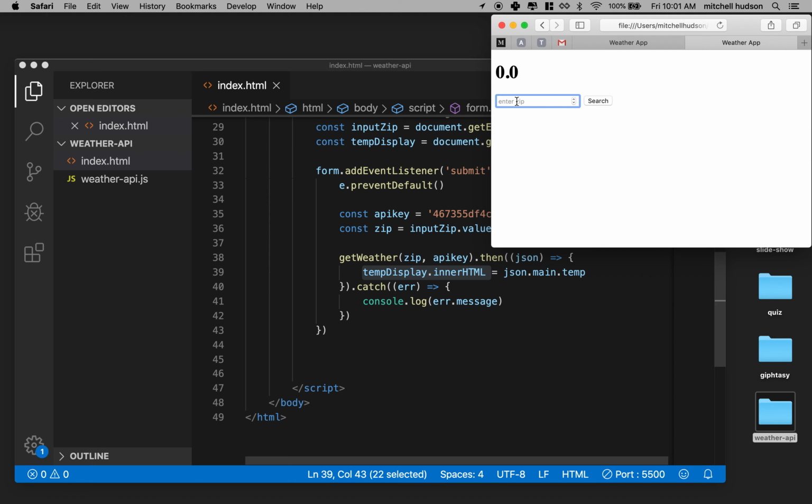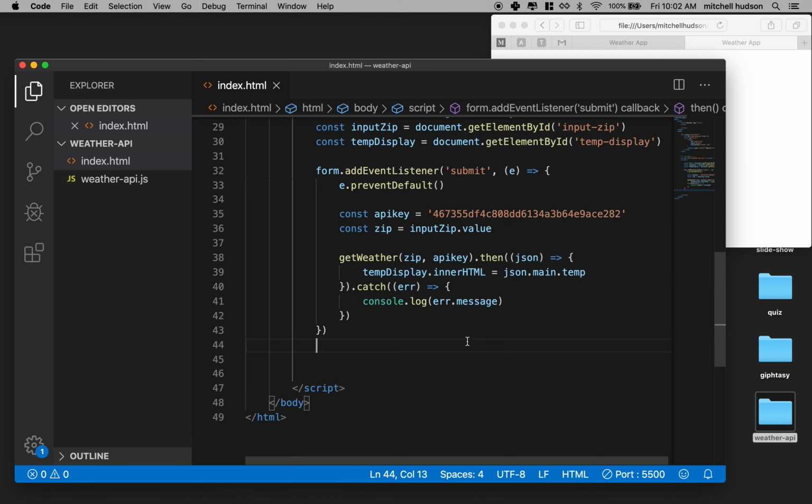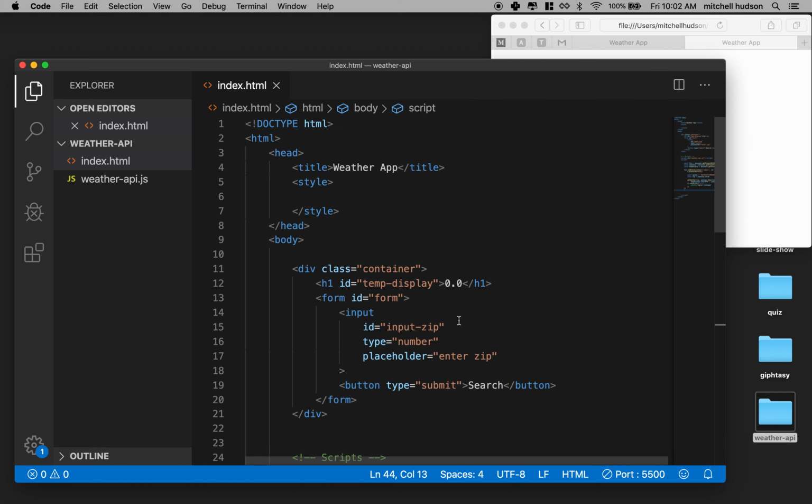Let's get the weather for 94010, and it says 286. What if we got the weather for any other zip codes? Let's try 1 2 3 4 5. I think that's actually a valid zip code. So it kind of worked, right? Let's do 100. I think that's a zip too. Yeah, so it seems to be working. So that's pretty good. Let's add a style sheet now.